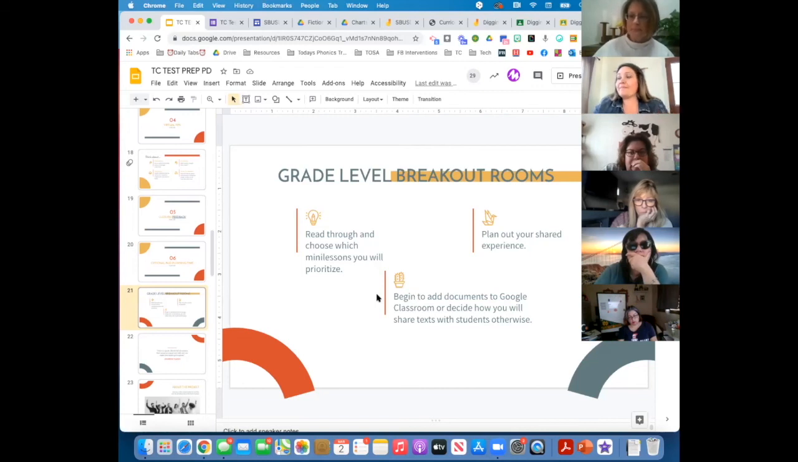It could look like that. It also could be you just starting to add these documents to your Google Classroom and starting to get that ready for your kids. Or again, it's just reading through the unit and taking your time. You could work by yourself in a breakout room. So the time will be yours to plan.